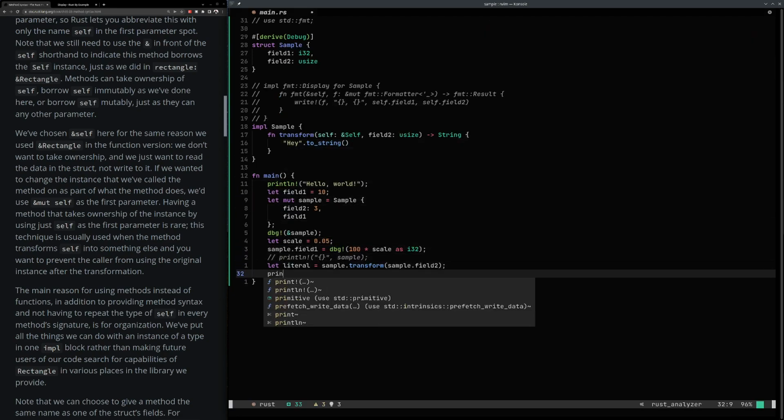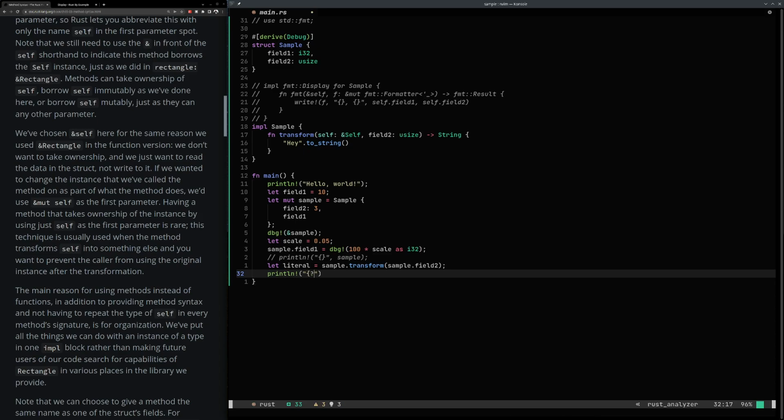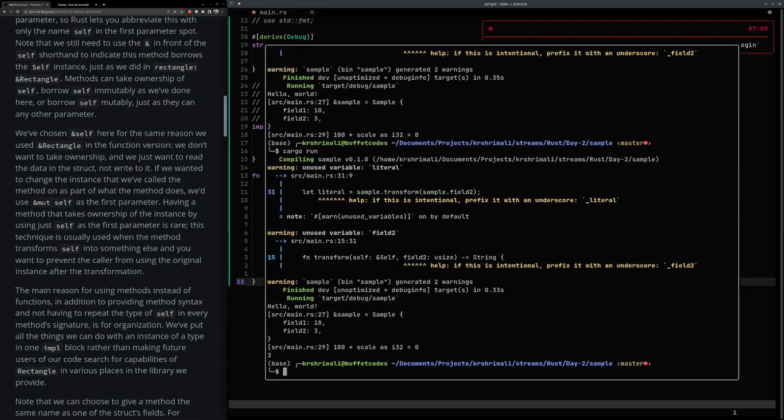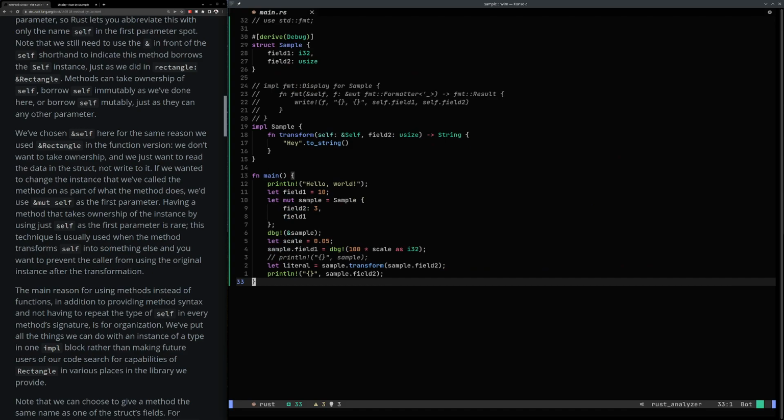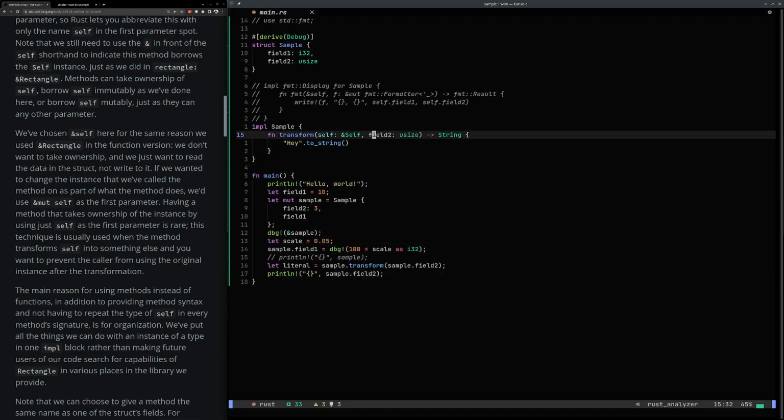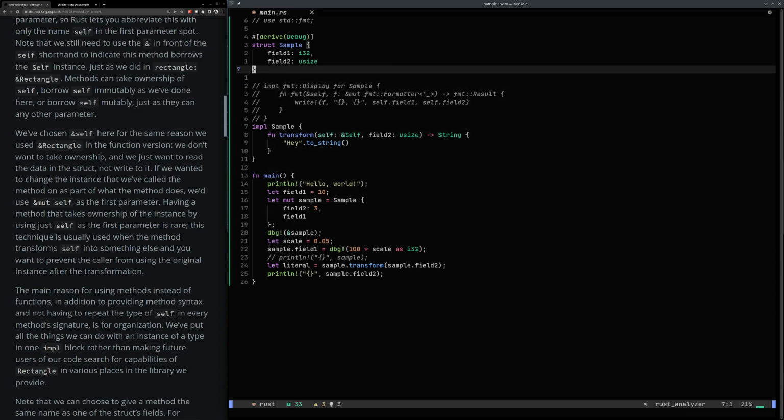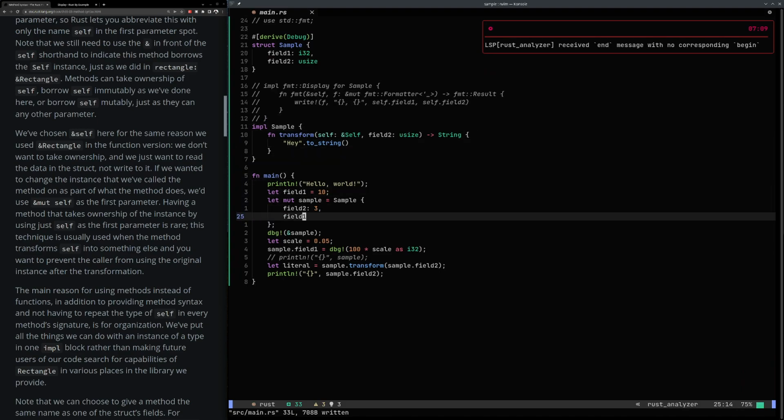But what if I want to use println? Okay, it will work that way, right? Sample.field2. So what will happen then? It will return 3. So we got the field, because it implements the Copy trait. I see, because it's an integer. Interesting stuff. This is nice, yeah.